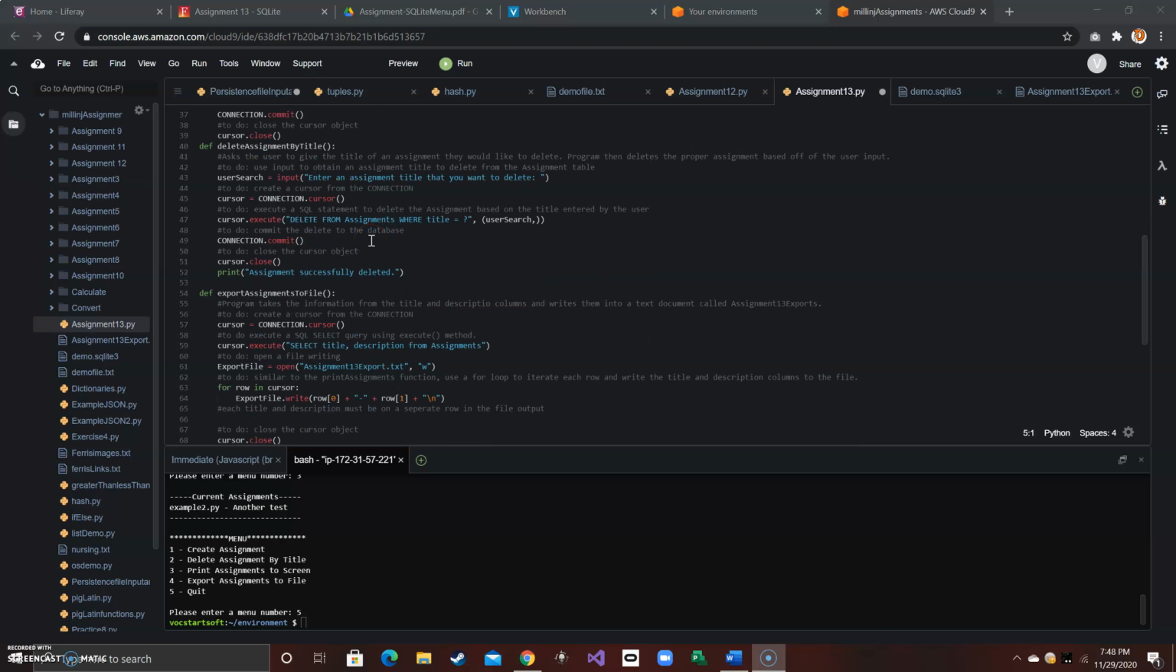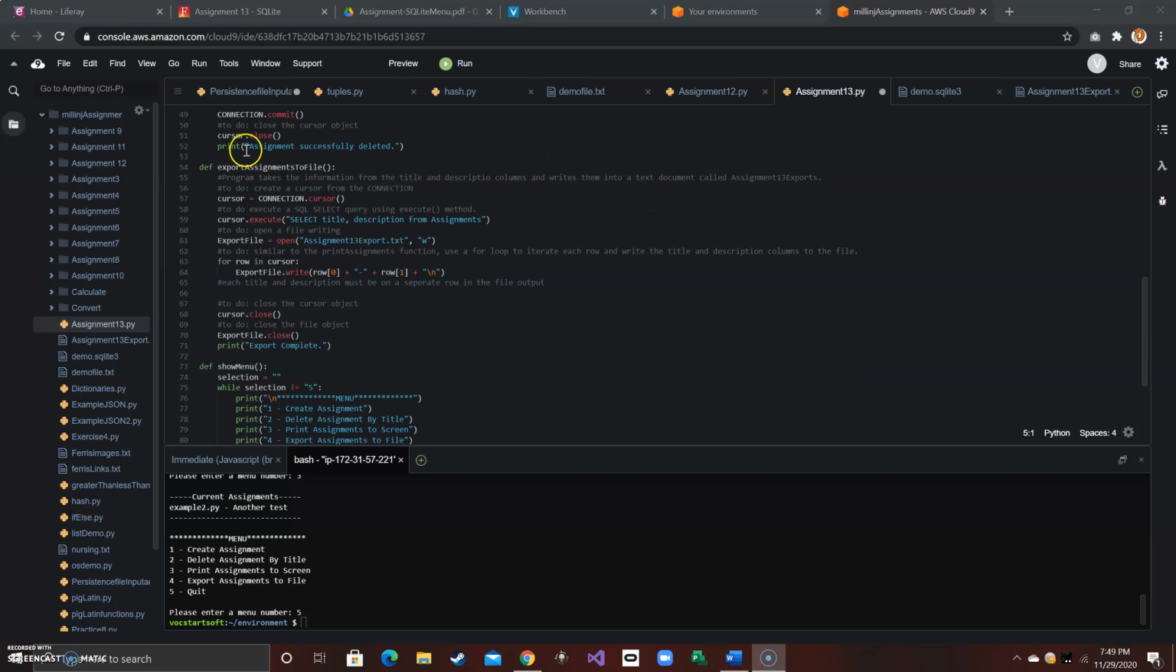Next, we want to be able to also delete an assignment as well as create it. Again, just like the print statement, we ask for a single user input here. This time, we're just basing it off of the title. From here, we're deleting from the assignments table where the title equals our user input, which we call user search. We commit the delete and close our cursor. And just to be sure, we print assignments successfully deleted.